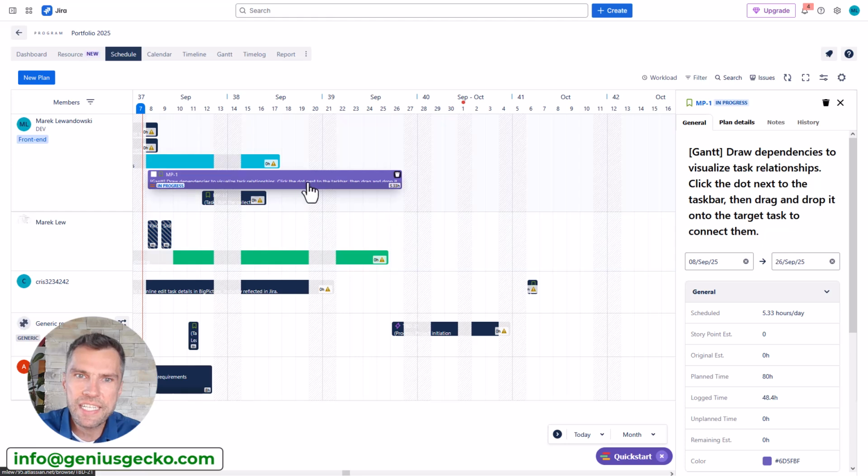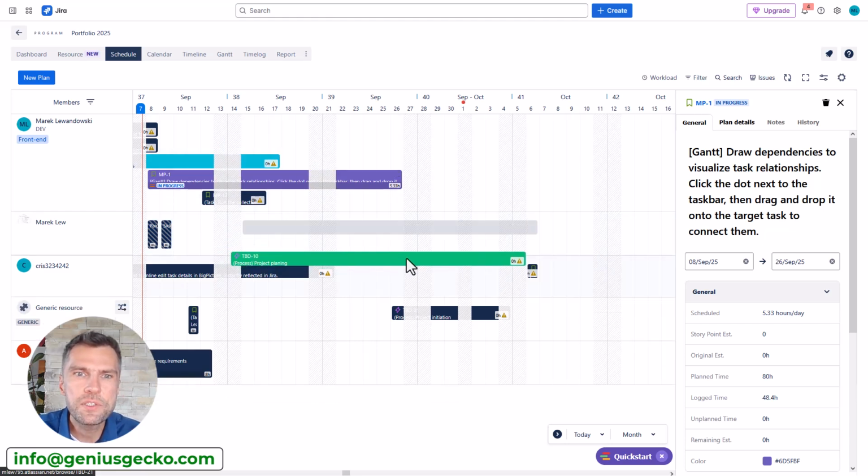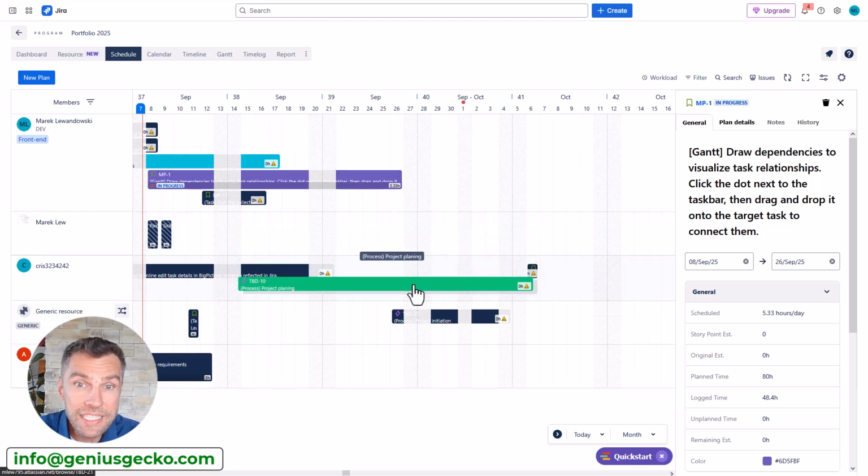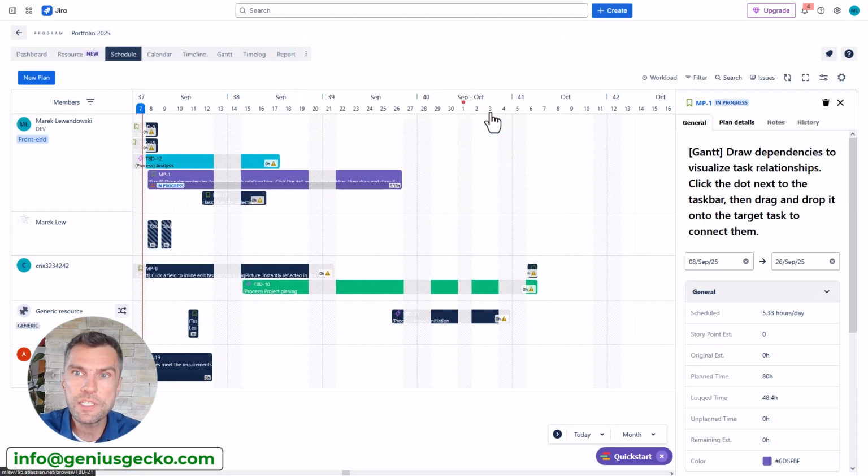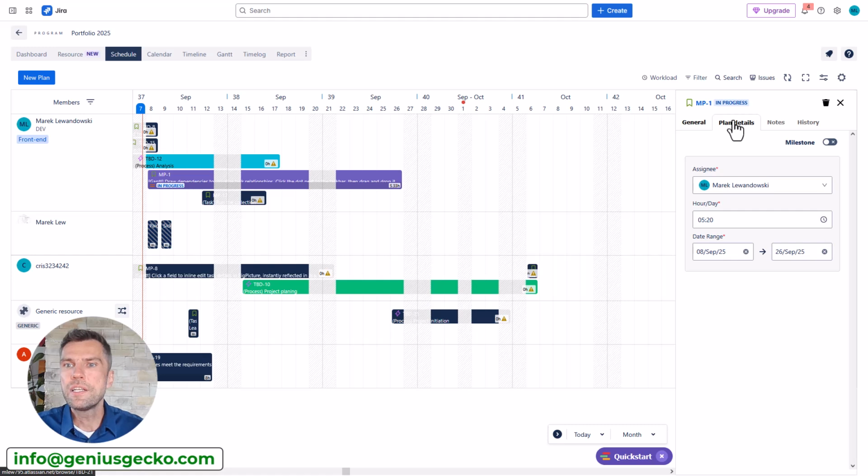You can update the dates here, but again, you can do it using drag and drop as well. You can reassign work here using drag and drop, so it's pretty straightforward and intuitive. There's also the plan details, so you can change the assignee, convert the issue to a milestone, and you can define how much time the resource will spend on a particular task.